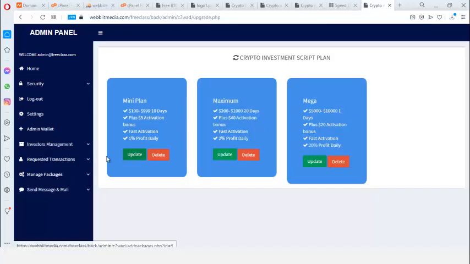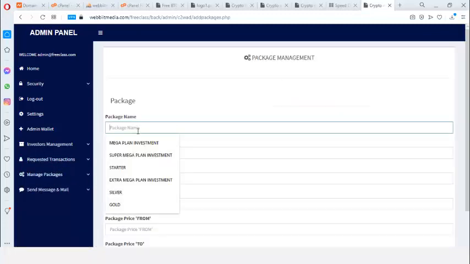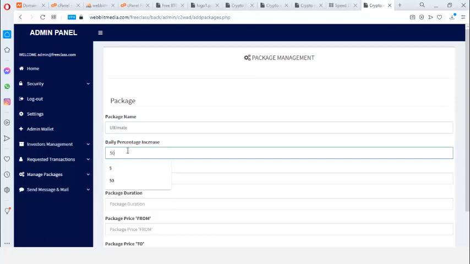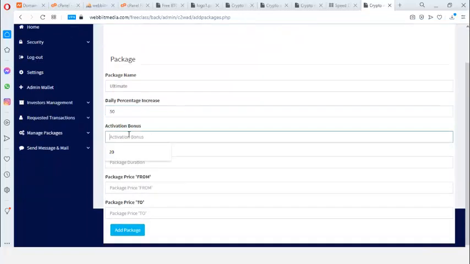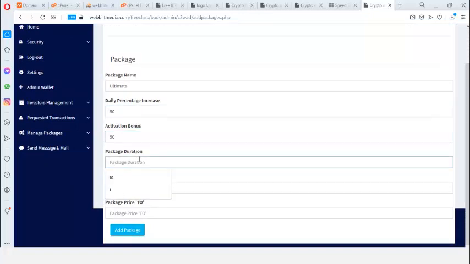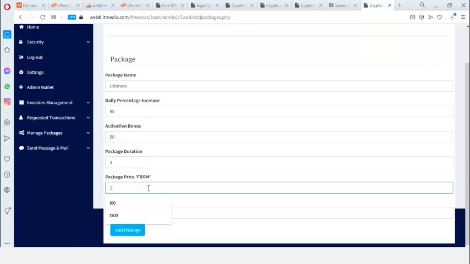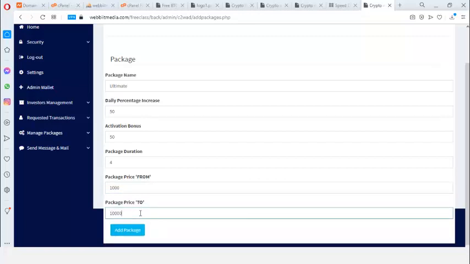So I can add a new package. I go to manage package, and you can see I can add a new package. I can say package name Ultimate. Daily percentage increase, I want to say 50% every day. Activation bonus $50, when I activate, give me $50. Package duration should be 4 days. Package price should be from $1,000 to $10,000, right? So I'll click on add package.